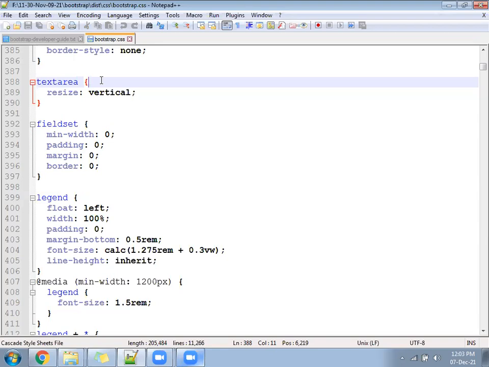Okay, it has a very good algorithm. That algorithm is called grid system. So if you understand the grid system, that means you understood 70% of Bootstrap. For the remaining 30% you need to remember the class names, and according to need we write them.